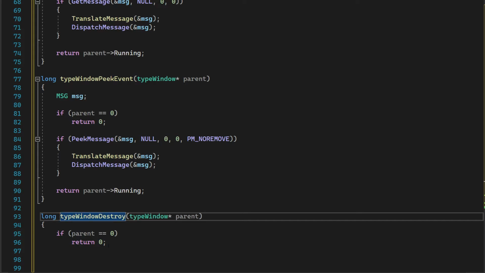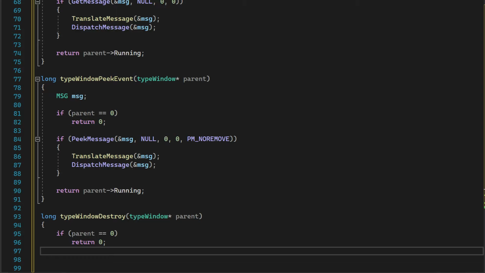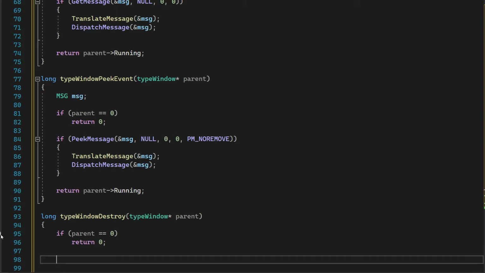Type window destroy. Okay, what's the function called? This destroy window. Destroy window. Yeah, destroy window. Parent dot window handle.